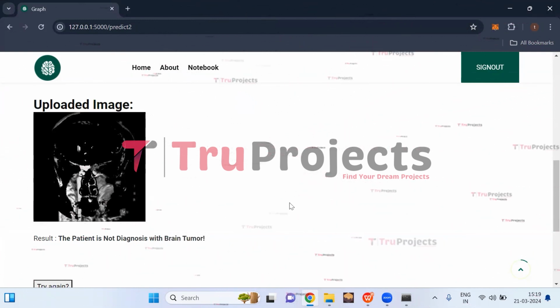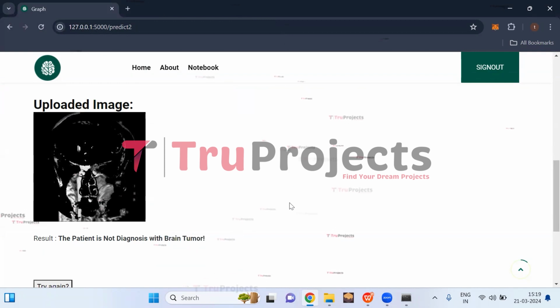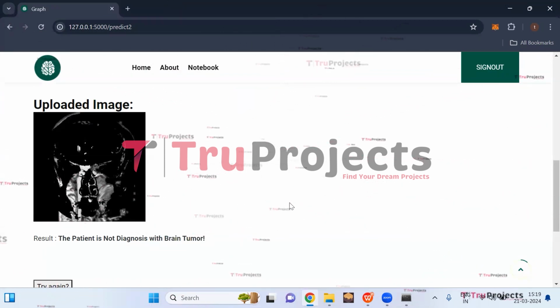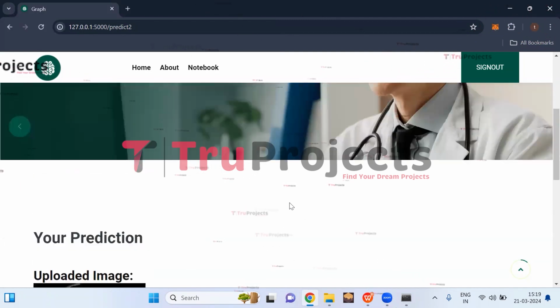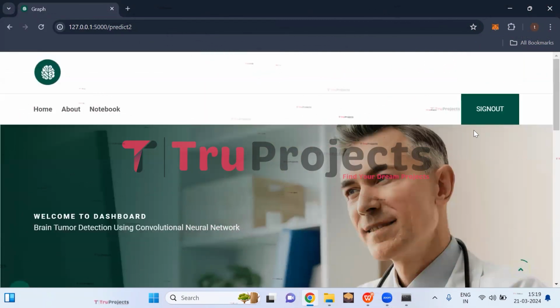In this way, just by uploading the brain MRI images, we can predict whether the patient is diagnosed with brain tumor or not. Click on the Sign Out button here.